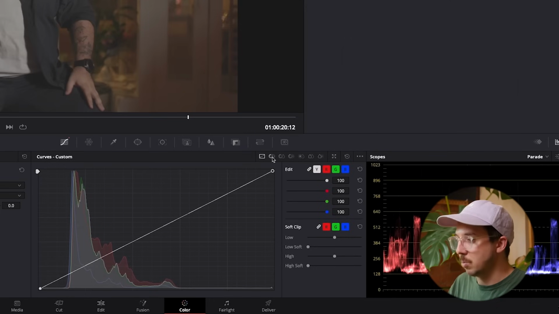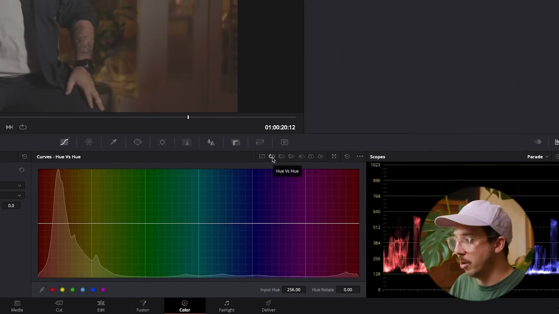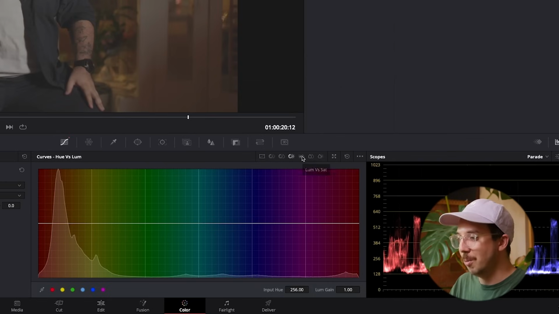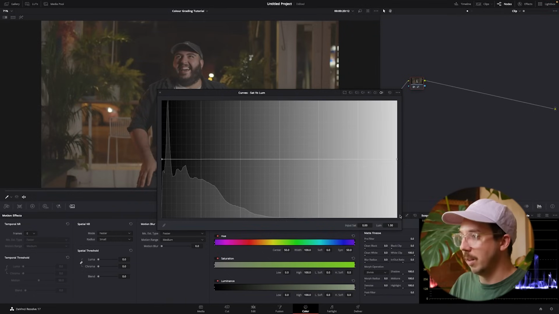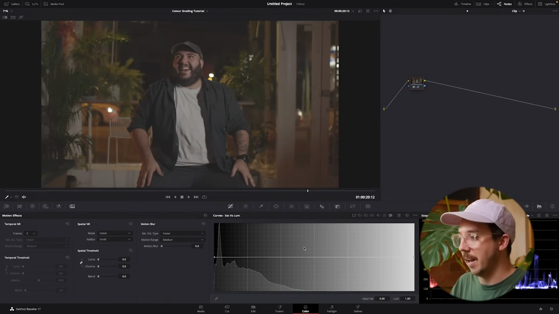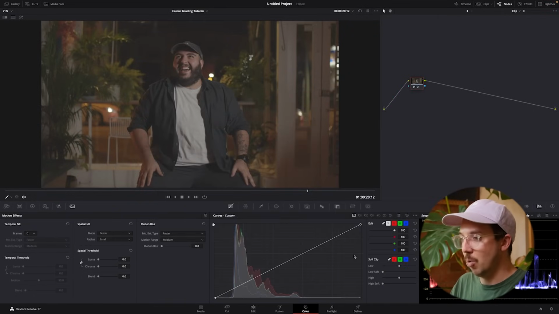Across the top here, this is where you've got different versions of it. So you've got hue versus hue, hue versus saturation, hue versus luminance, luminance versus saturation, saturation versus saturation, and then finally saturation versus luminance. With this pop out here, with most things, you can pop that out and see it slightly larger. If you exit out of that, it just drops back down as you were.